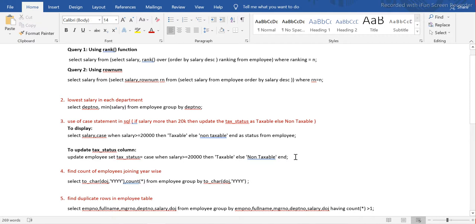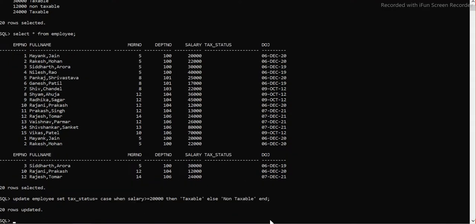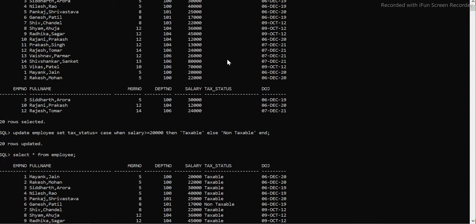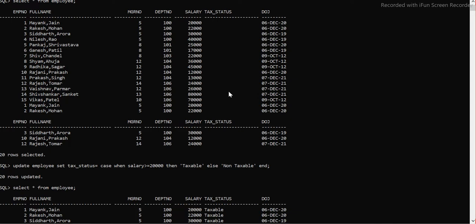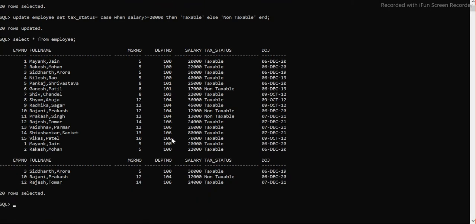All right, let me run this. So it says 20 rows updated, because we had only 20 rows. Now let's see whether that column is updated. You see, guys, in the previous query, the tax status column was not updated. Now it is updated here. Tax status is updated, taxable and non-taxable based on salary. So this is how you can do it.